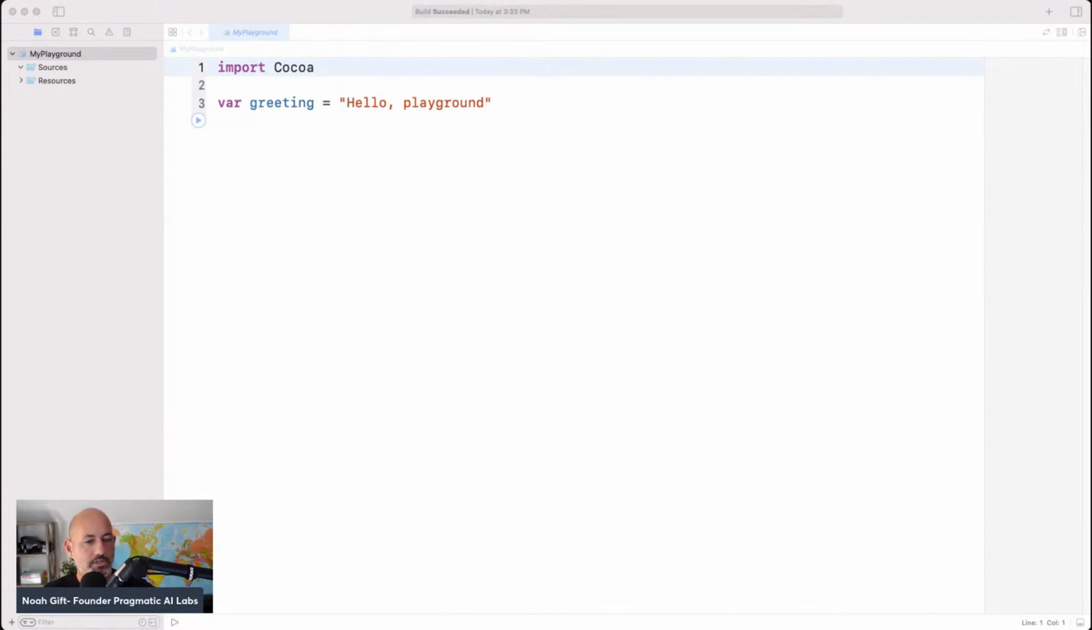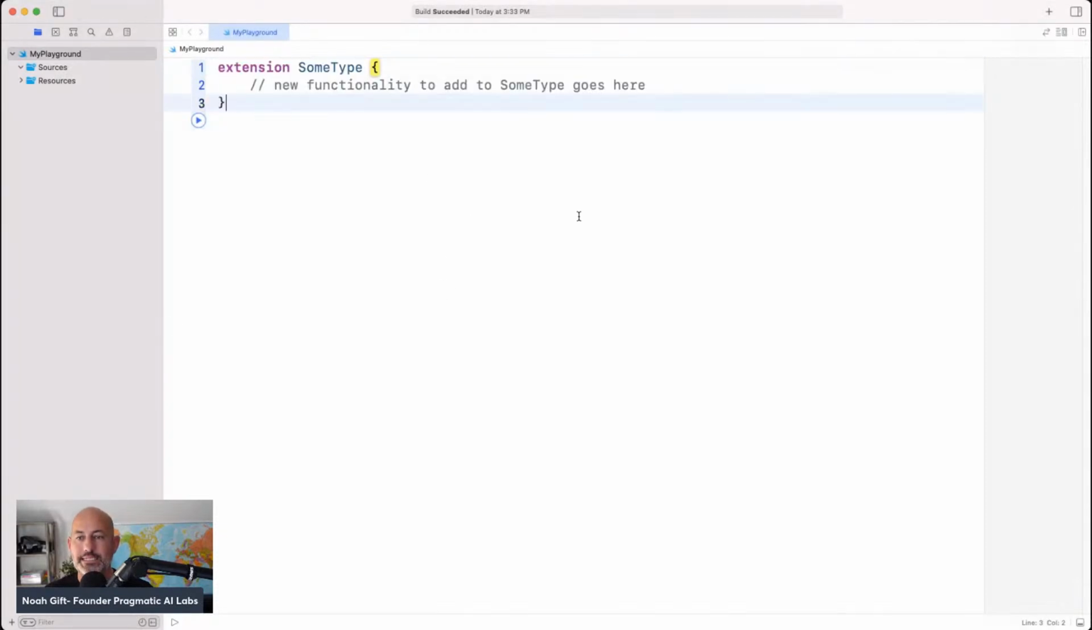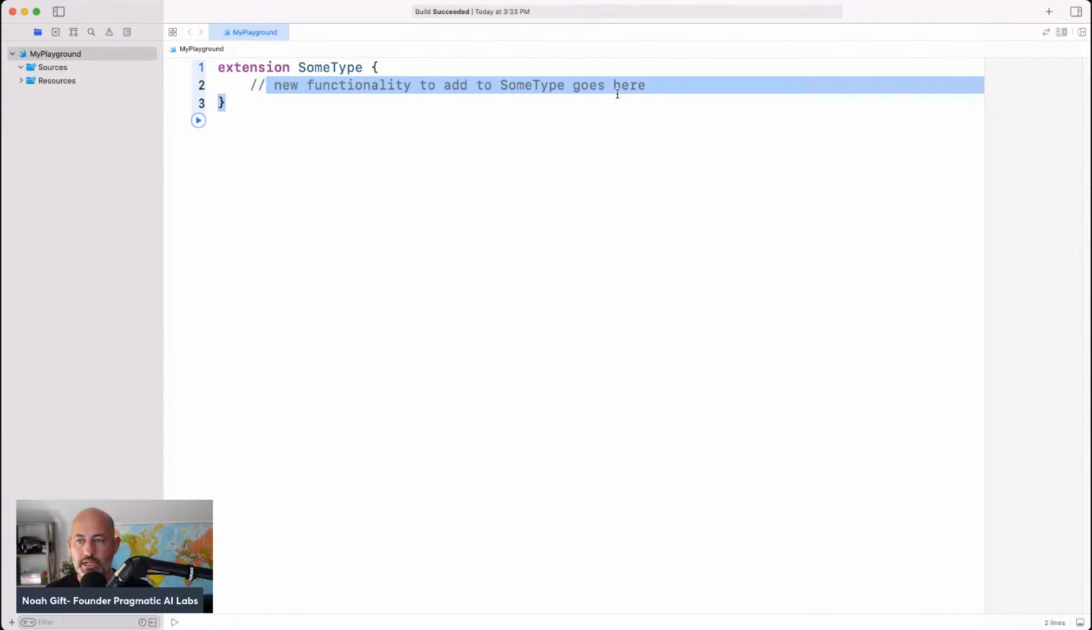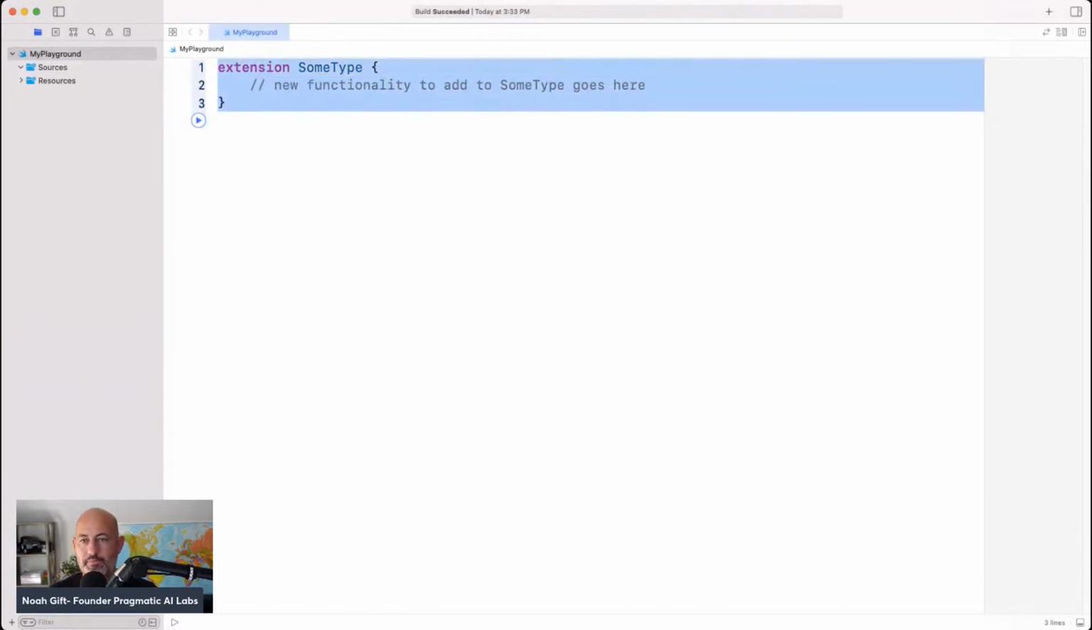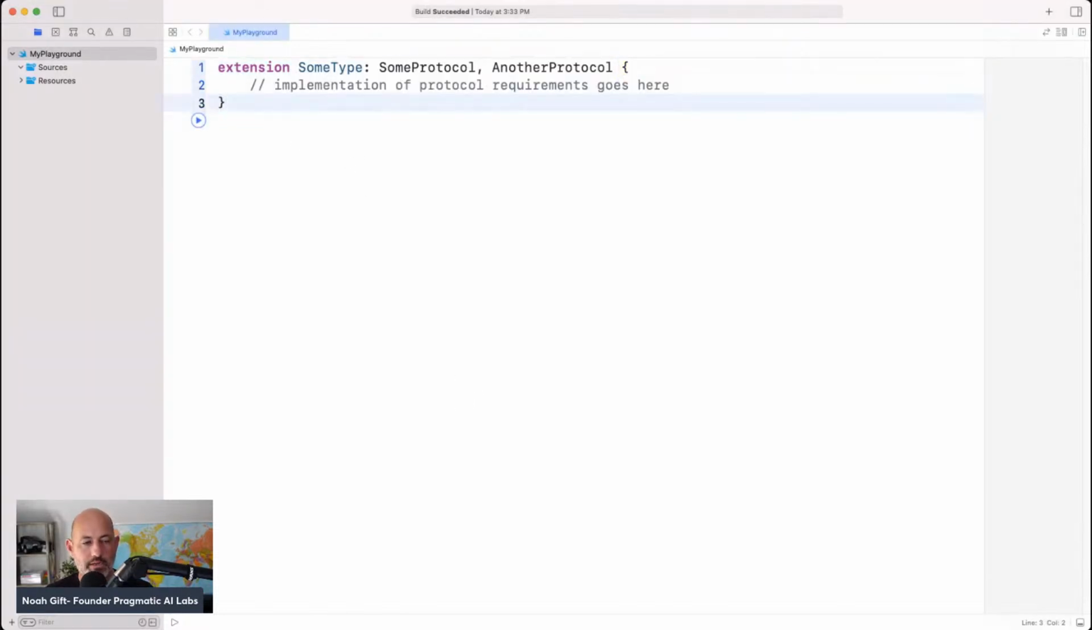All right, so to start with the extension syntax, what does it look like? Well, it looks like this. Extension, some type, add the new functionality. You can also extend an existing type to make it adopt one or more protocols. So we'll go ahead and throw that in there. There we go. Kind of interesting.